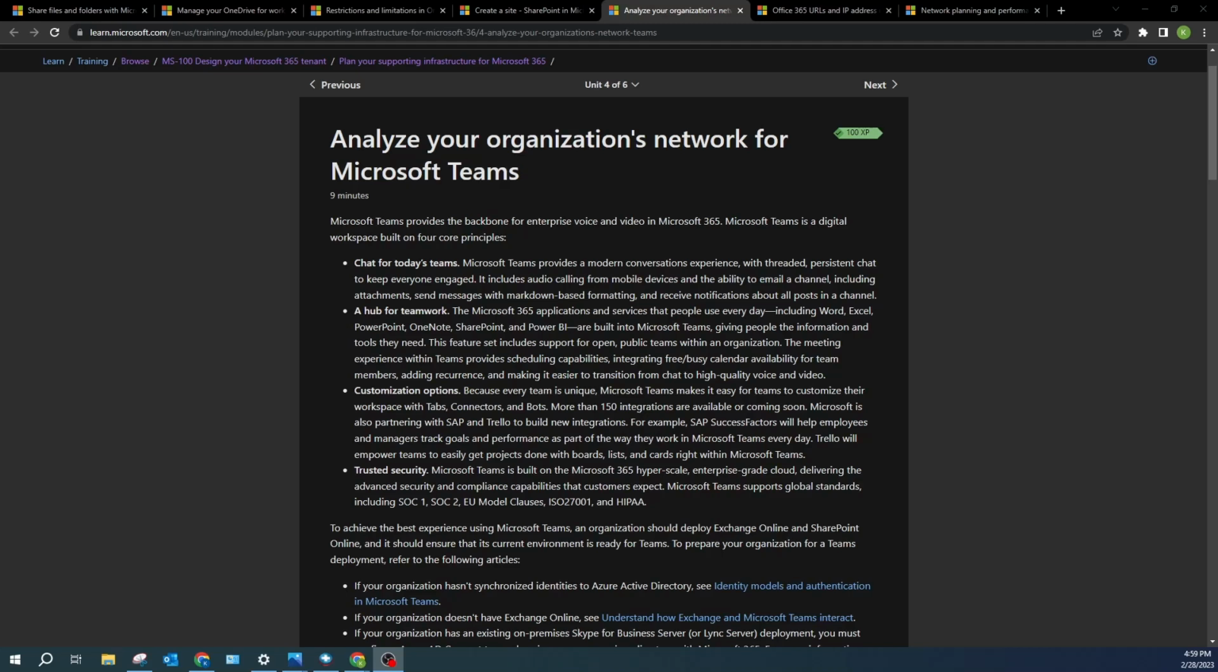Teams can also be customized with tabs, connectors, and bots. There are over 150 integrations available or in development. Microsoft is working with SAP and Trello to create additional integrations. Teams is built on the secure Microsoft 365 cloud and meets global security standards such as SOC 1, SOC 2, EU model clauses, ISO 27001, and HIPAA.